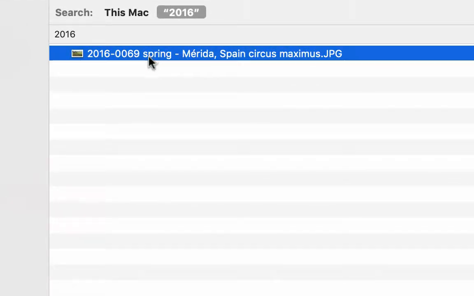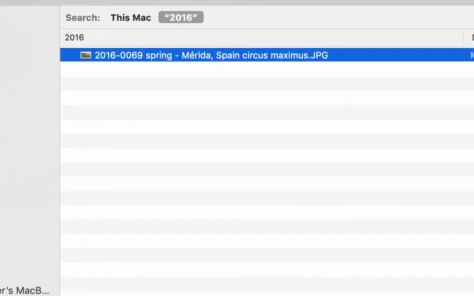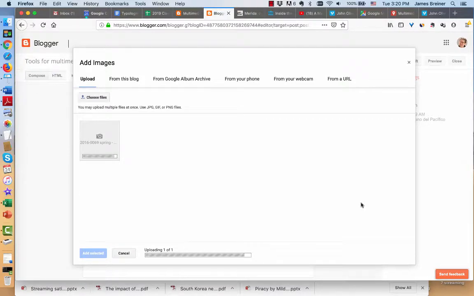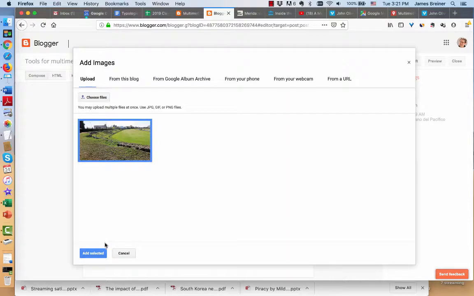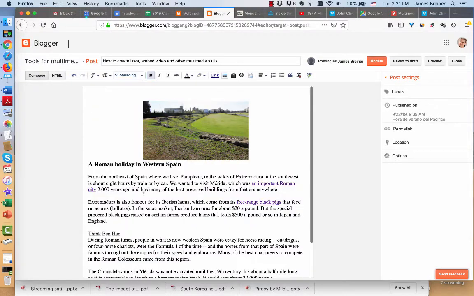Now here's a little trick. If this image name had only 2016-0069 without Merida, Spain, Circus Maximus, search engines would not know what was in this picture. But with the name Merida, Spain, and Circus Maximus, the search engines will have a much better idea of what this picture refers to. And let's select it, put it in.